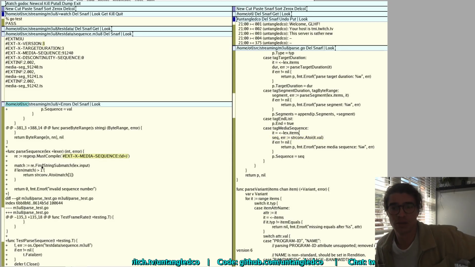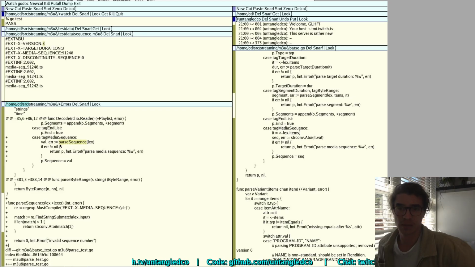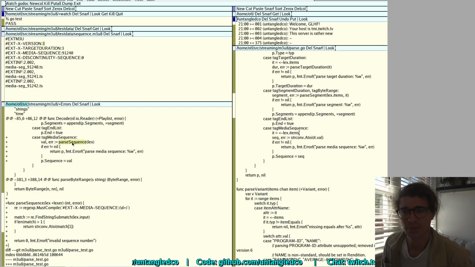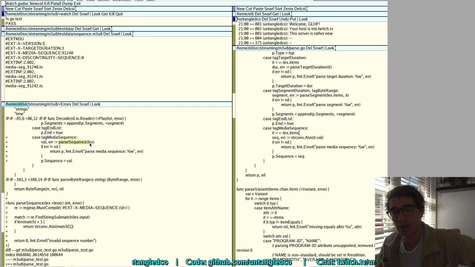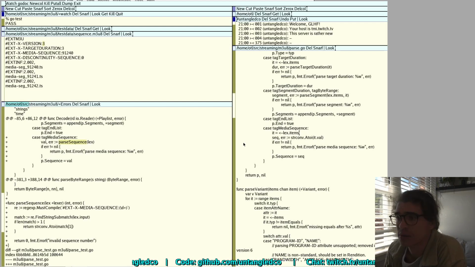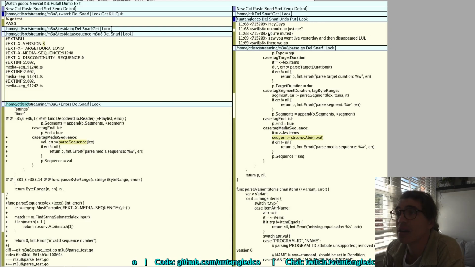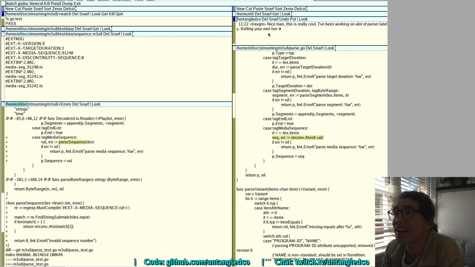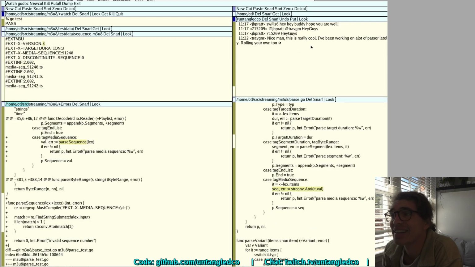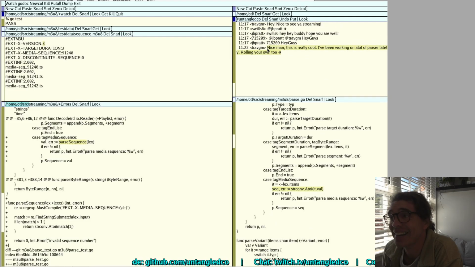So we changed it from using parse sequence, which parsed it using a regular expression. Yeah, so that's pretty much it.